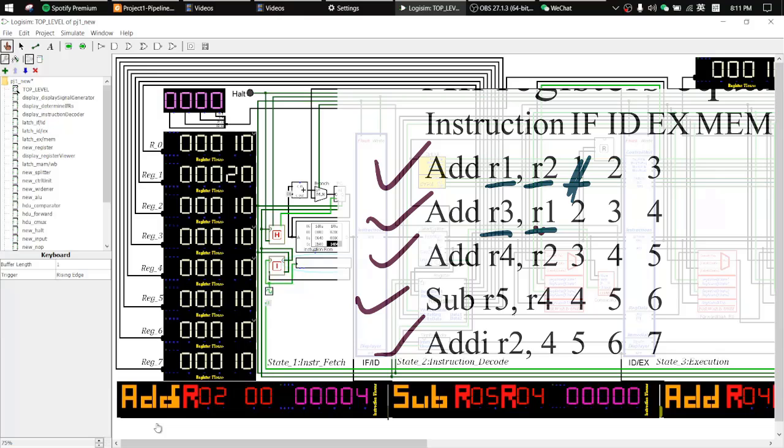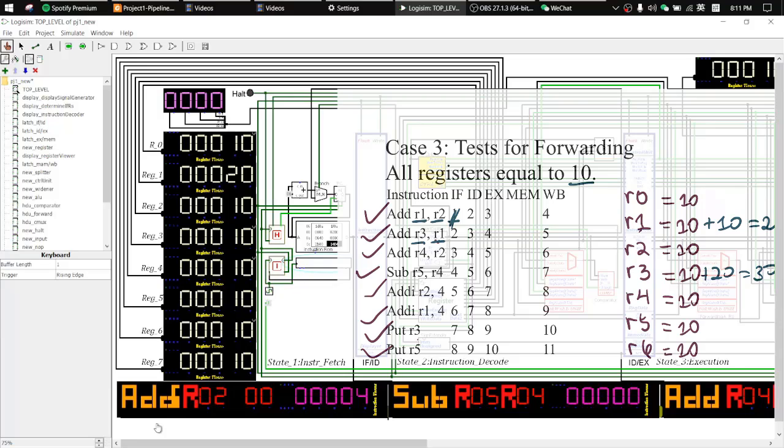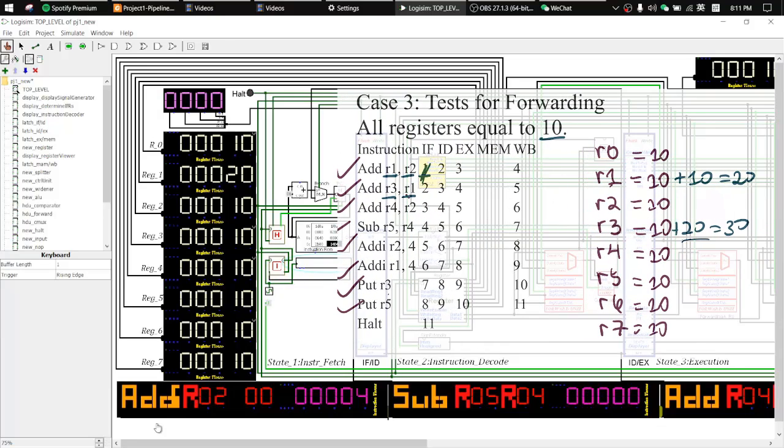As we can see, R1 has just been updated by the last instruction, so the forwarding unit will be used. If the forwarding unit is not working correctly, it will actually be adding 10 here. But if the forwarding unit is working correctly, 20 will be added here, and the correct value will be 30. As we can see, the value did turn to 30.